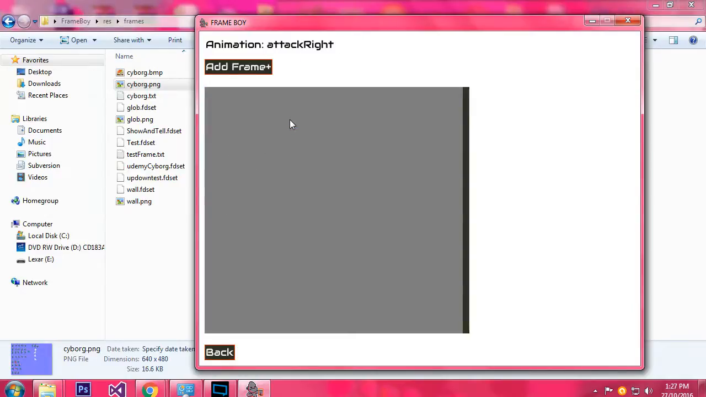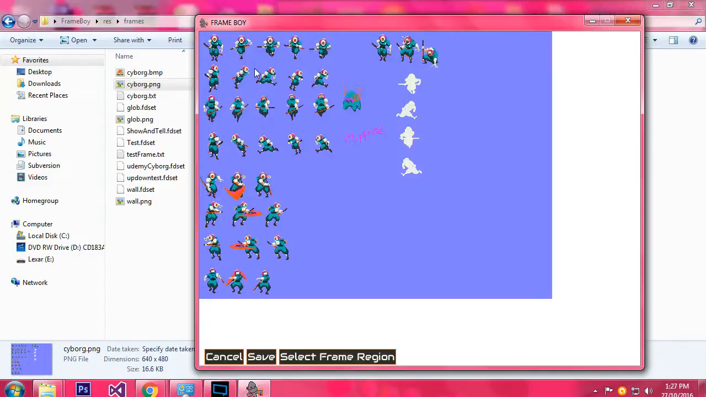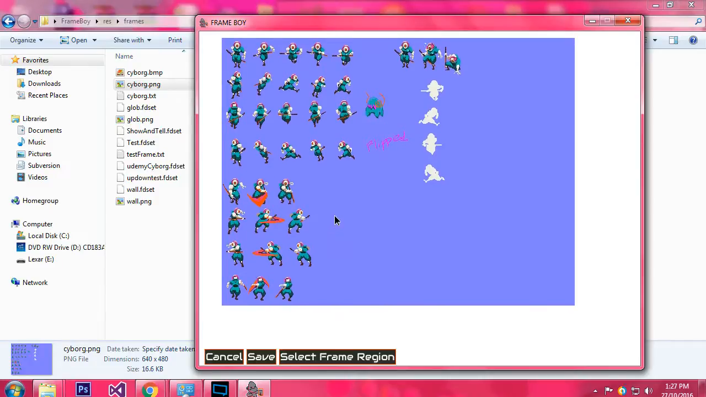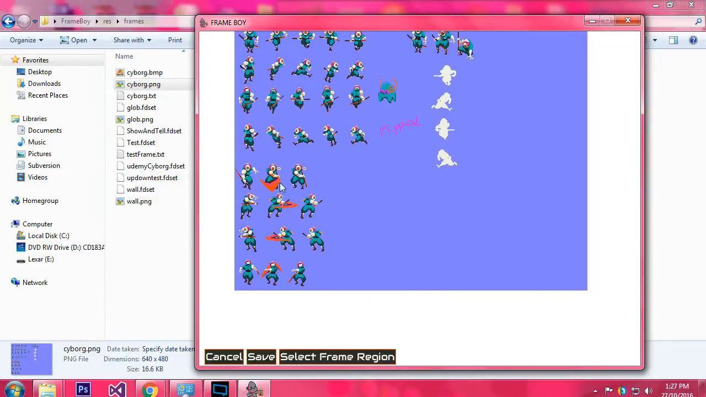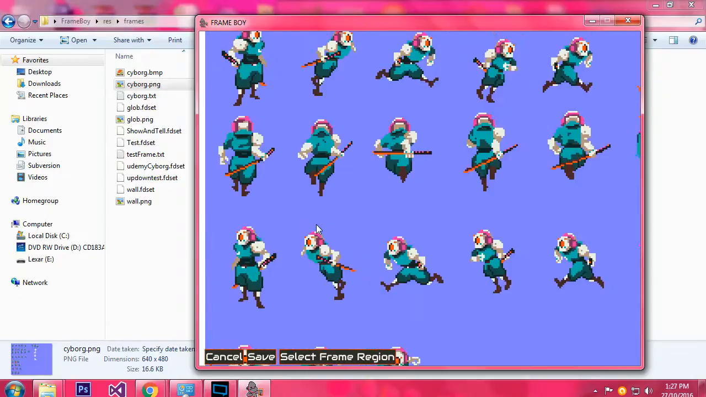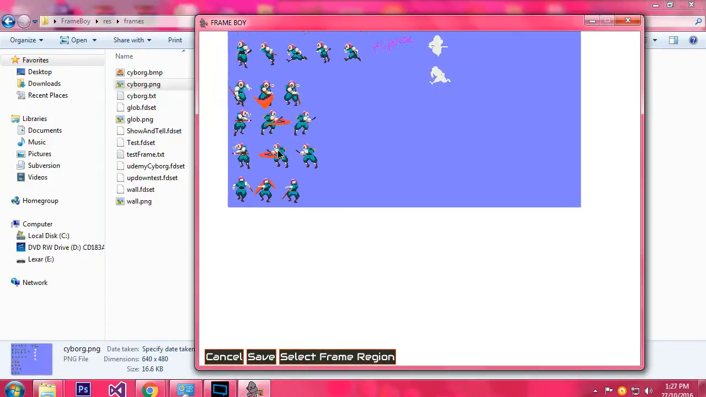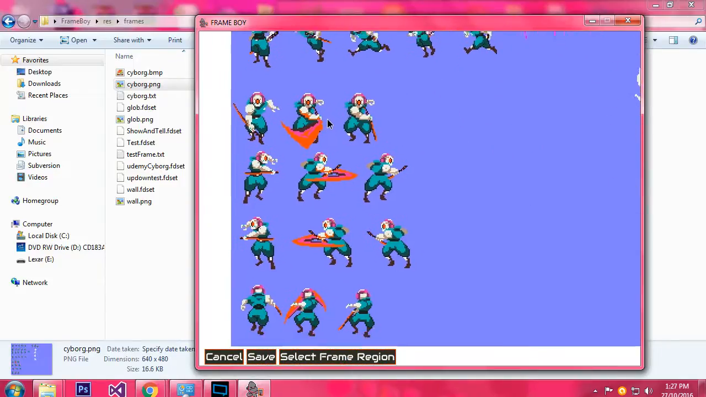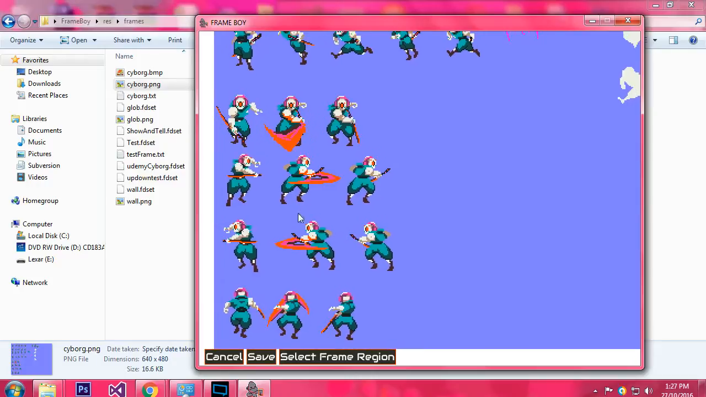Alright, so let's go to attack right. Edit. Now this is where all your frames are. Your frames can be any size and the pivot points are all different, which is handy. So I'm going to add a frame to this. You can look up what all the buttons and shortcuts are by turning on the help thing, but I use Z to zoom in and X to zoom out. And I drag it around at the moment. So I'm doing attack right. My first frame is here.